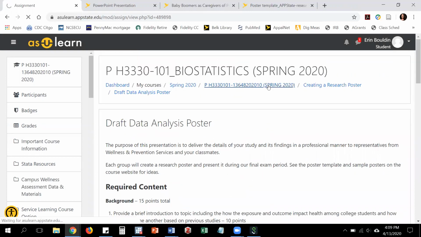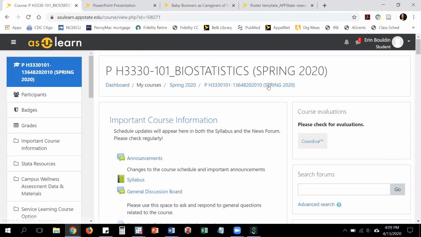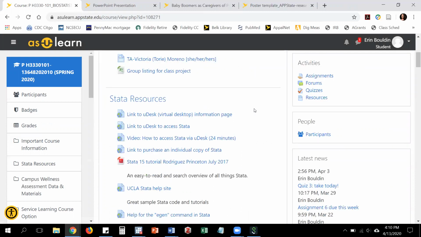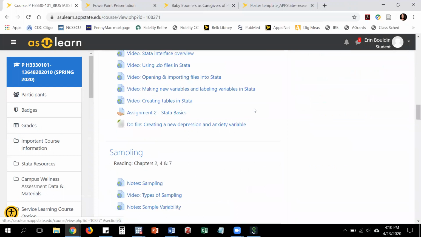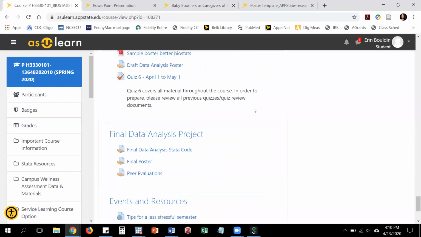And then once I give you that feedback, you'll be turning in the final version during finals week as your final poster for your group project. There are some other pieces to your group project. I'm going to post another video later talking about what you'll need to do, but it is down here under the final data analysis project. So in addition to this final poster, you'll be giving me your Stata code and then doing peer evaluations. But as I said, I'll talk more about those later.